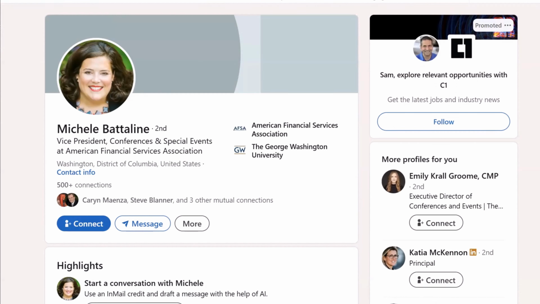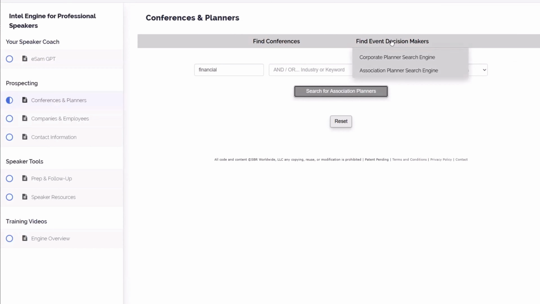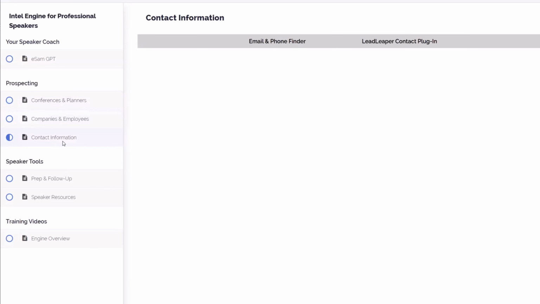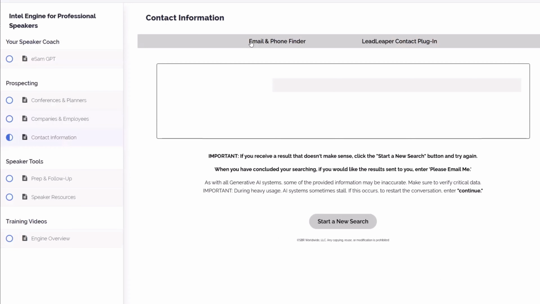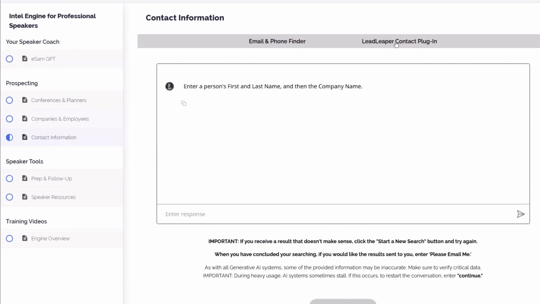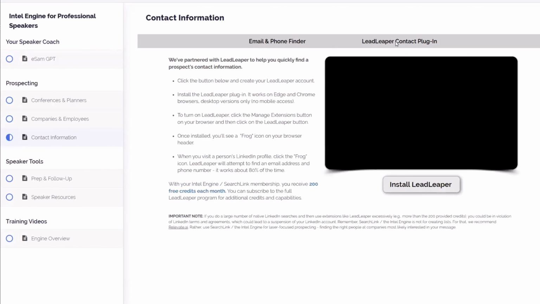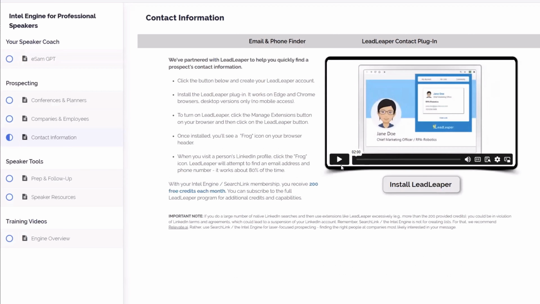So that's finding conferences and finding event decision makers. Now you're going to say, how do we contact these people? We're going to skip over here under prospecting to contact information. There's two ways we can do it. The first way is we have to install the Lead Leaper contact plugin. You only have to do this one time. Watch this 2-minute video. It will tell you what it is and how to install it. It's a browser plugin like you've installed other browser plugins.